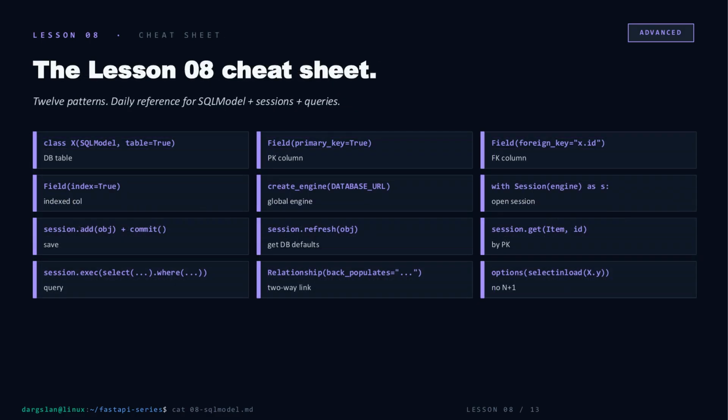Here's the whole lesson on one screen, the 12 patterns you'll reach for daily. Top row defines the schema. table=True turns a class into a real DB table, primary key marks the ID, foreign key wires relations. Middle row is the runtime. Index your hot columns, build the engine once, open a session per request. Bottom row is the work itself. Add and commit to save, refresh to pull defaults back, get for primary key lookups, exec with select for queries, relationship for navigation, and selectinload to kill n+1.